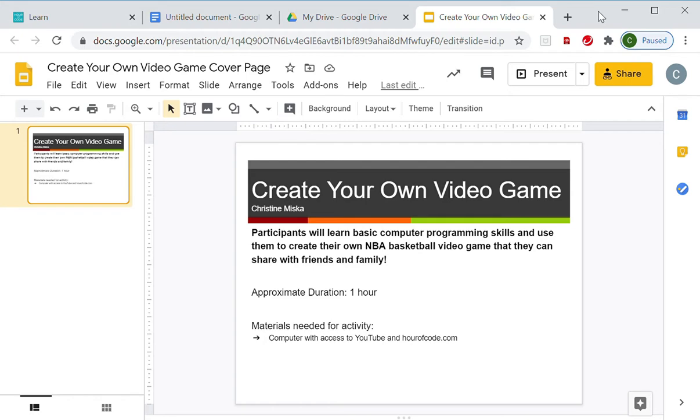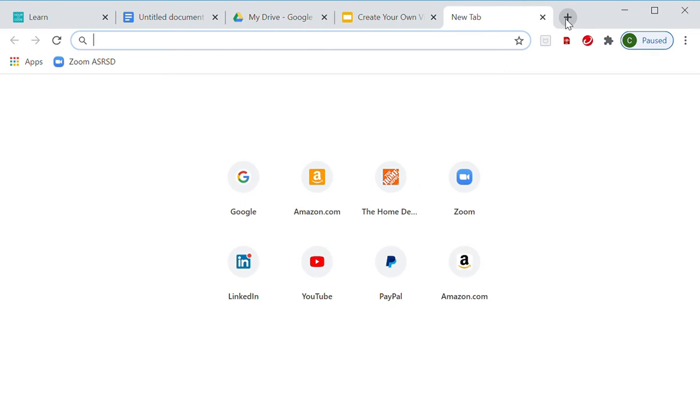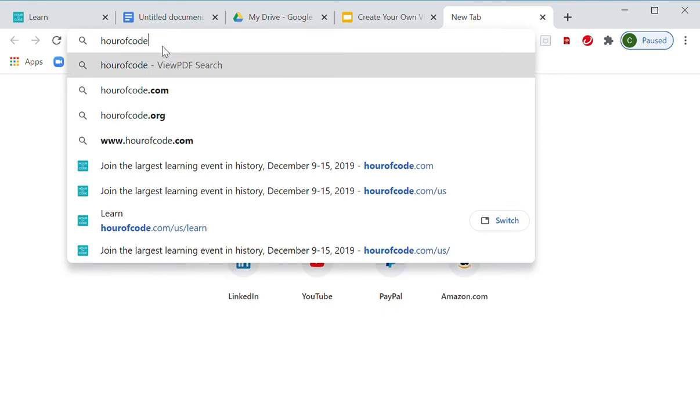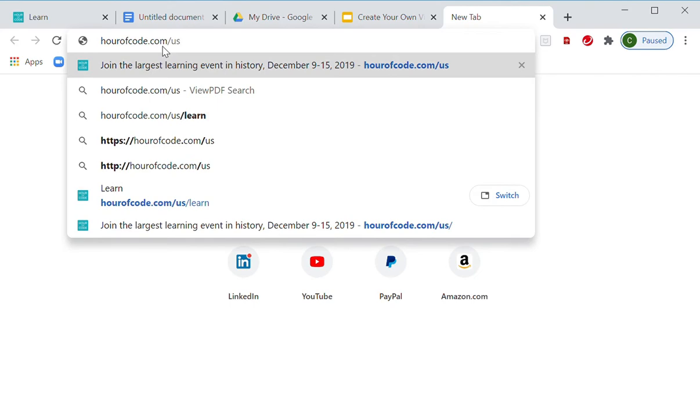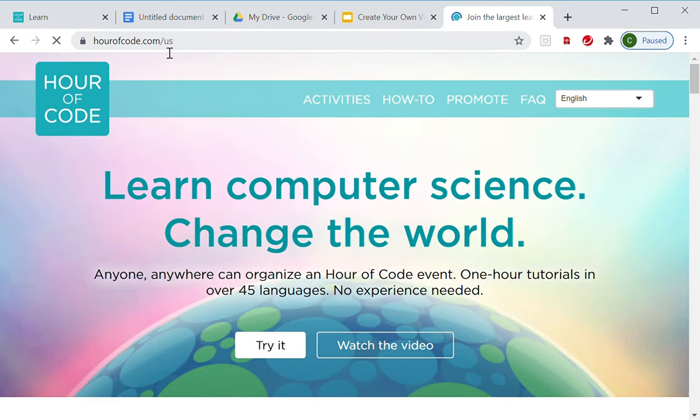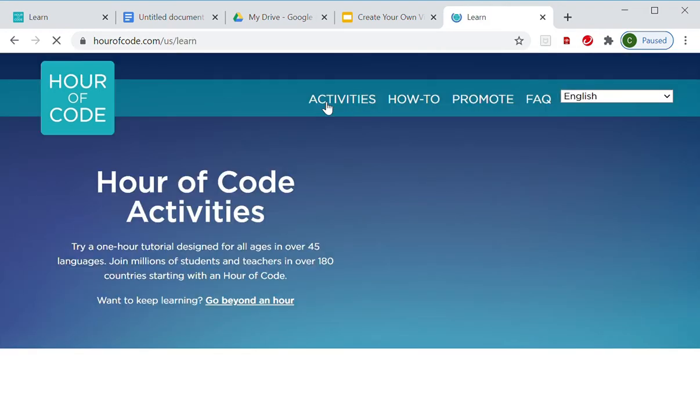Okay, so for this activity, I'm showing my screen so that you can do the same thing on your computer. So when you go to your Google Chrome or website, you're gonna go to the following website. You're gonna type in hourofcode.com/us, US for United States, because they've got all kinds of languages and worldwide activities. So this is the Hour of Code website that we're going to be using, and we're going to start by clicking on activities at the top. So click on that.